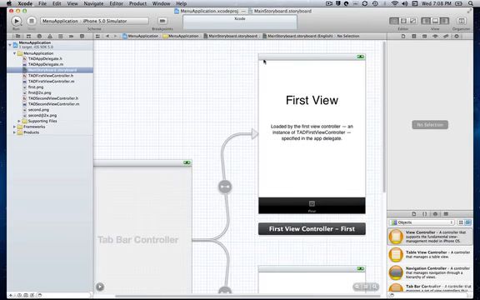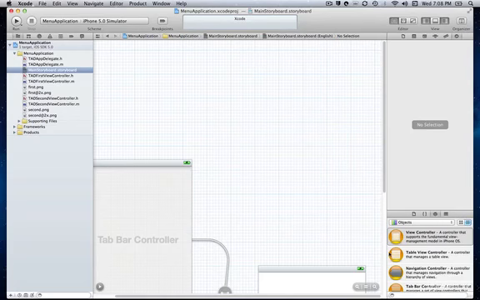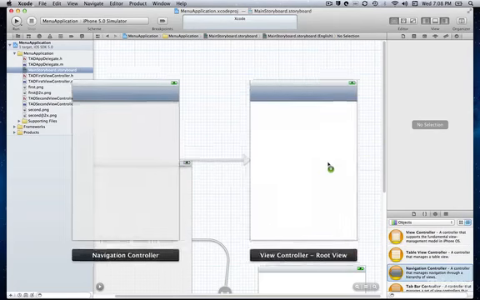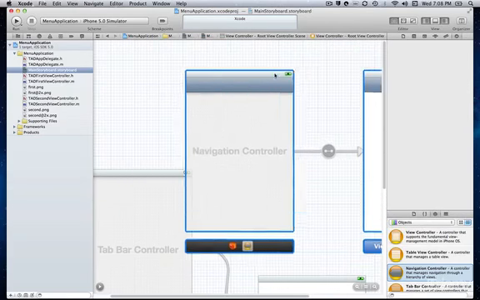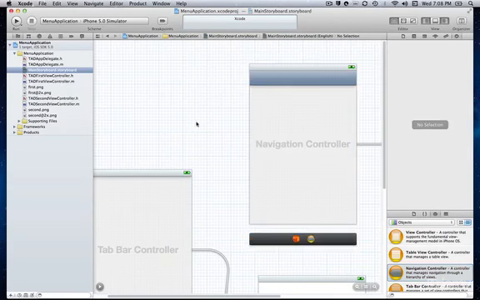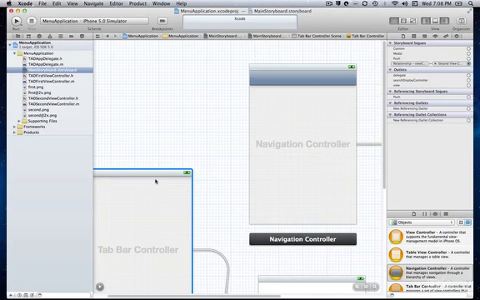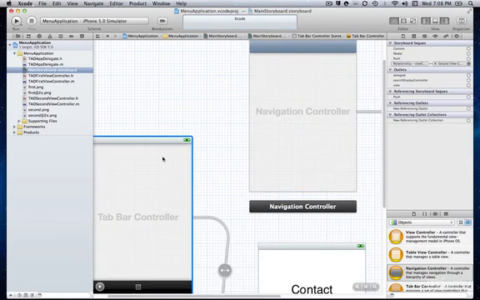And this top one I'm just going to delete. And I'm going to drag in the navigation controller. So to add a tab from the tab bar controller to the navigation controller, I'm going to hold Control and drag to the navigation controller.